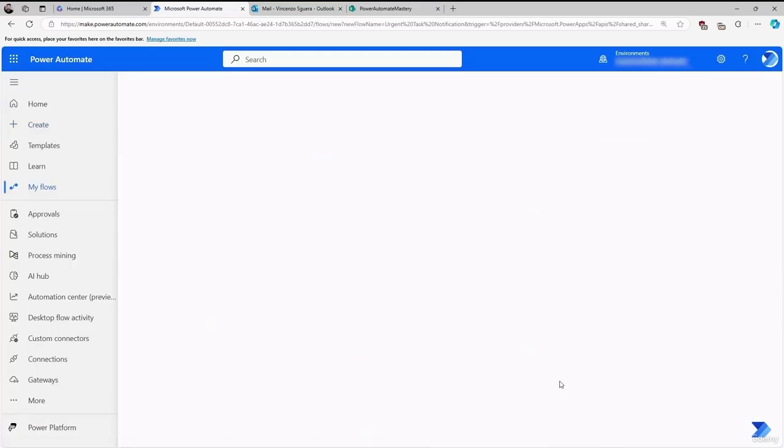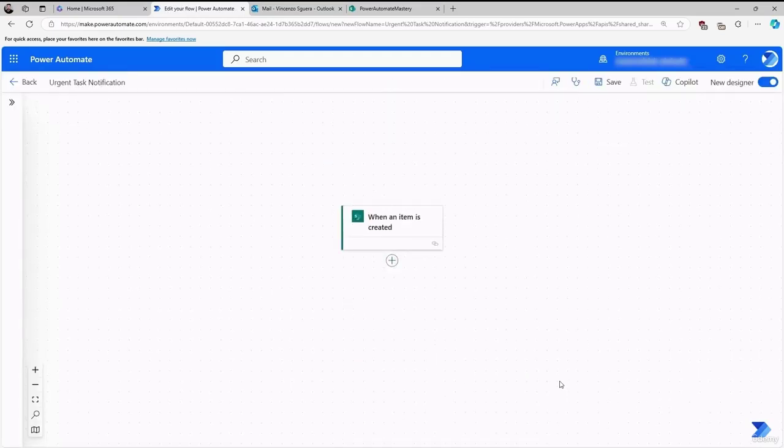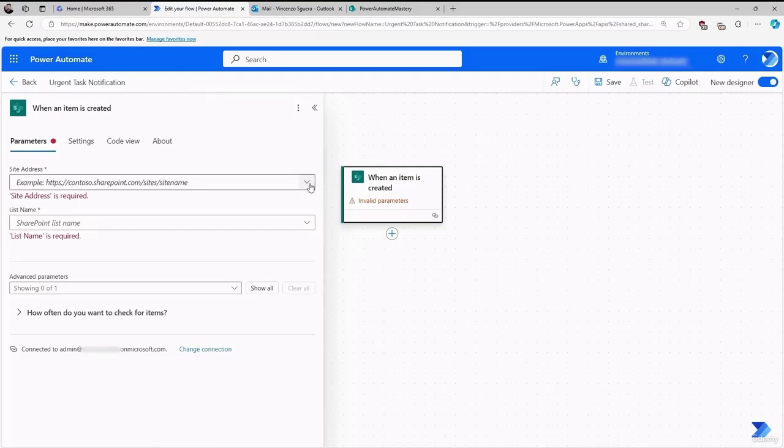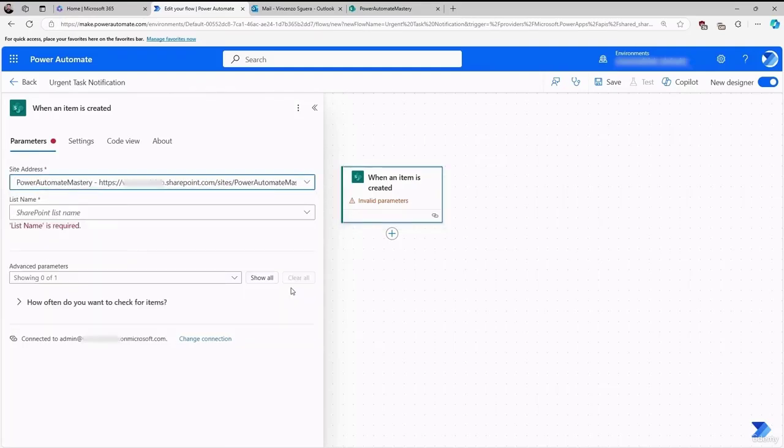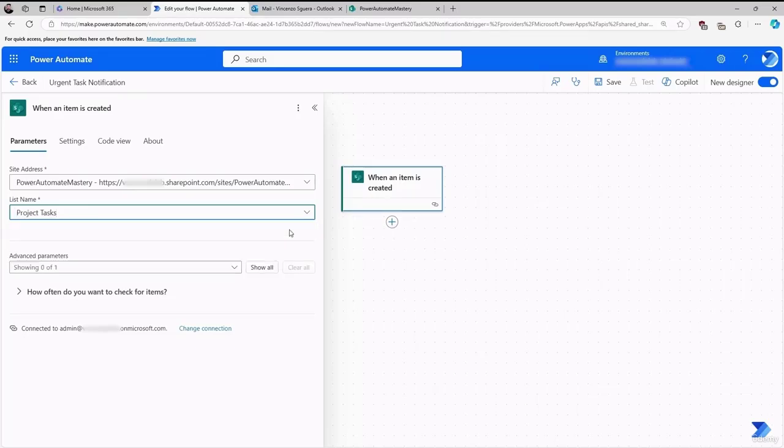Configuring the trigger. Once the flow opens, we'll configure it to target our SharePoint project tasks list. In the site address drop-down, select the site where your list is located. Then, in List Name, choose Project Tasks. This will make our flow listen for new entries on this list. With our trigger ready, let's proceed to set up conditions to control when notifications are sent.